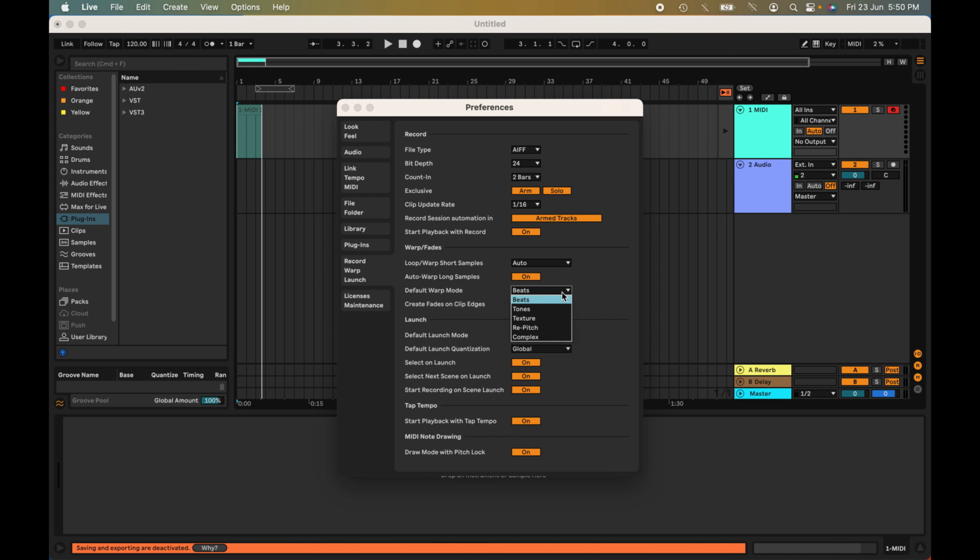Create fades on clip edges. It is turned off for now, but you can turn this on or off according to your preferences. I'm going to keep it off because it can be done manually if required.